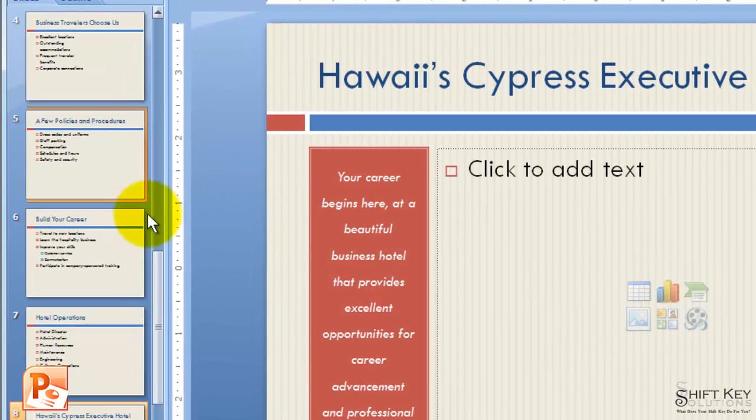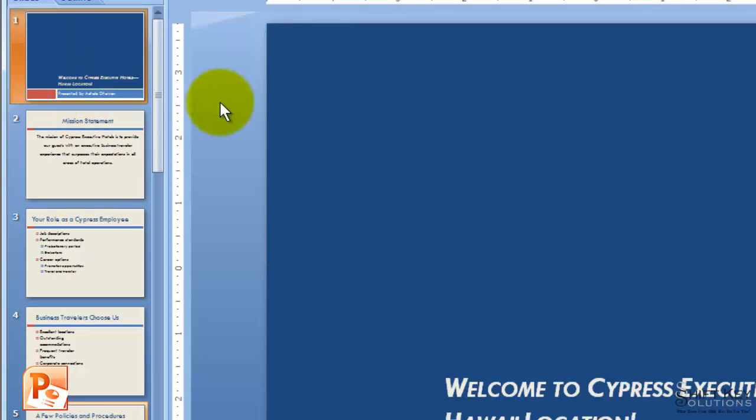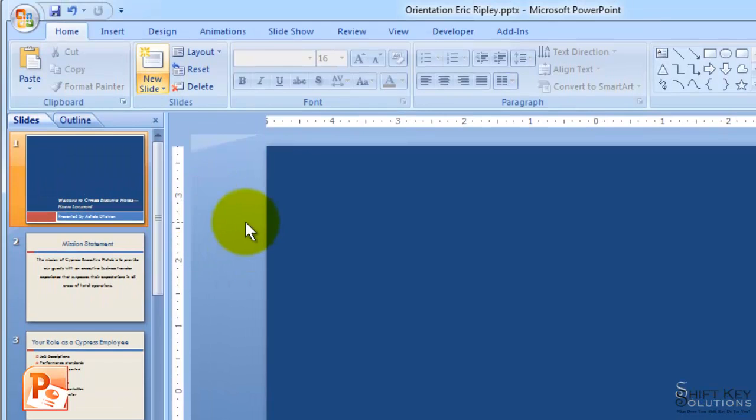From here, I'm going to come back to slide 1, and then I want to save my work. So I'm going to come to this bar. What's the name of this bar? Do you remember? Right next to my Office button. This bar is called my Quick Access Toolbar. So I'm going to click my Save button in my Quick Access Toolbar, and it saves it.